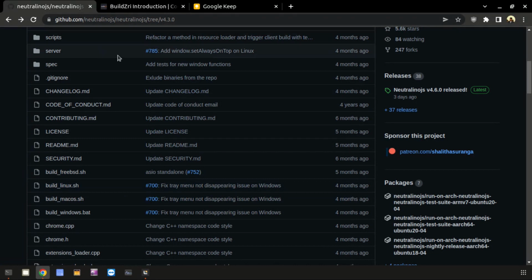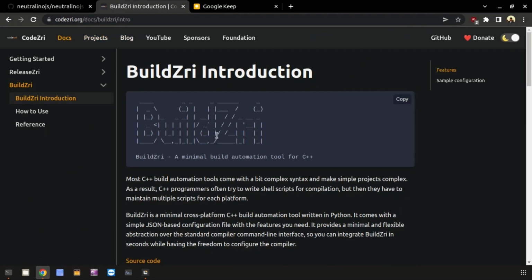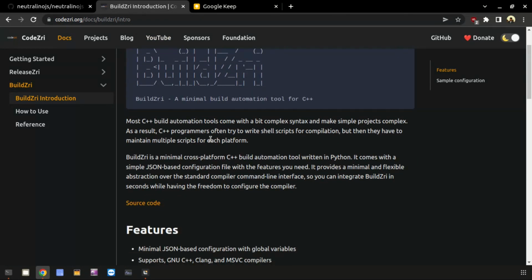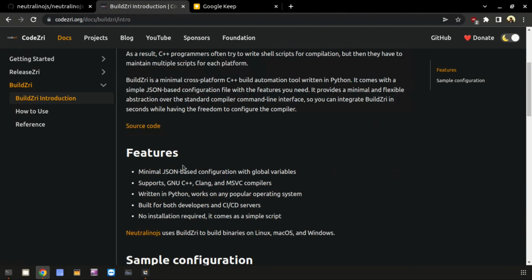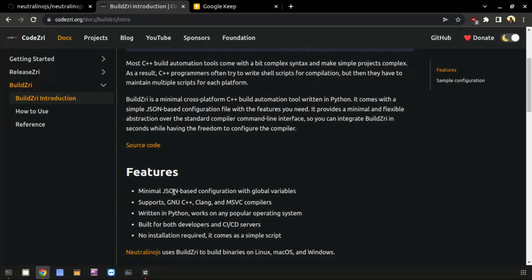So we created this BuildZri project as a solution for our problem. This is a very minimal build automation system that you can use for building binaries locally and on CI/CD servers as well. There are also very impressive features with this project. The first thing is that everything in this build automation tool is defined with a JSON file. So you don't need to learn any other syntax for defining the configuration options. Everything is in a simple JSON file, so you can define your configuration using JSON keys and values.